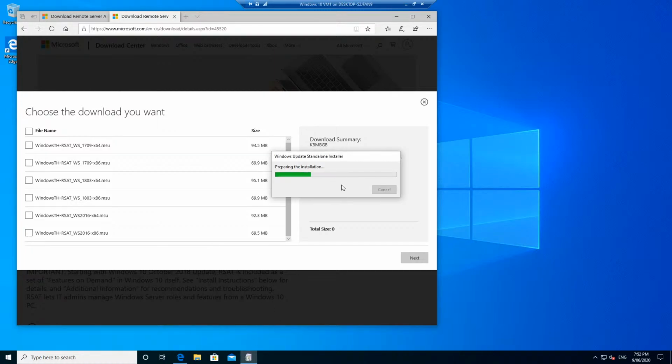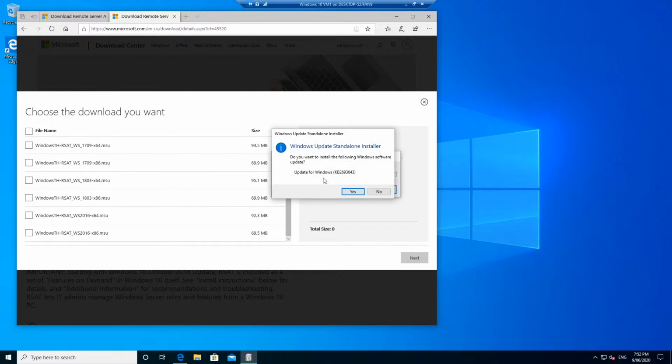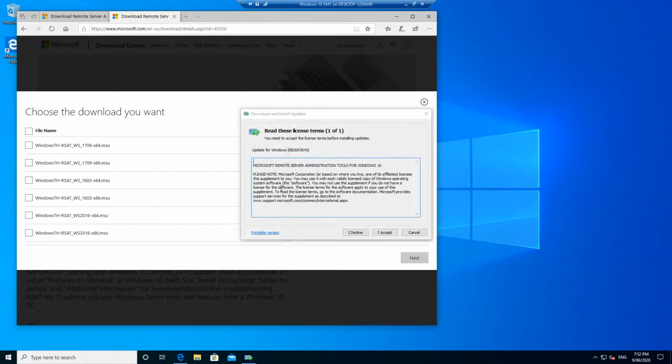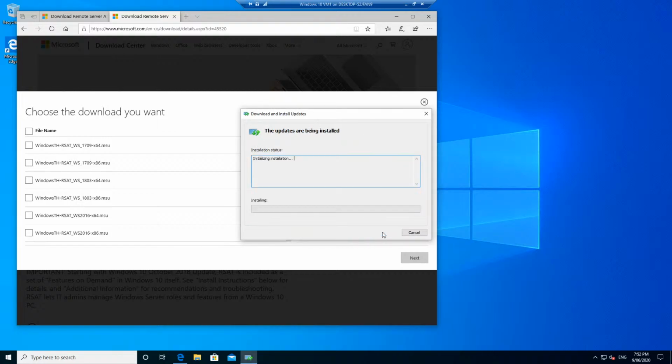If we just open this installer, it'll say prepare for installation. And do we want to update the following software? Yes, we do. Now this computer is a domain joined computer because it's a lot easier to manage a domain when you're on a domain. You need to accept the terms and conditions, which we can do just by clicking accept. Then it will start installing this, which is not a very big install, so it shouldn't take too long.